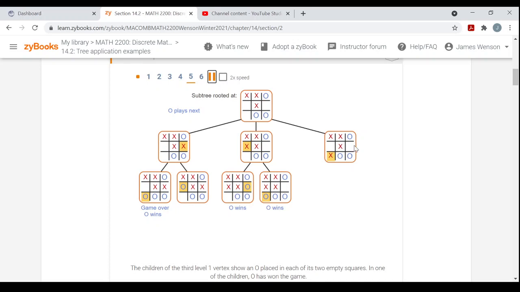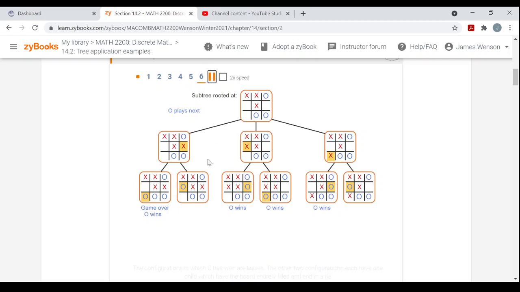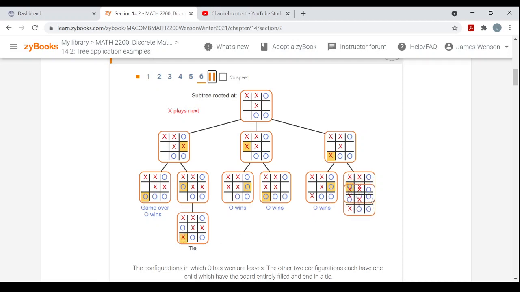And here, O could play here or here. Now if O plays here, the game's over. There's another leaf. If O plays here, the game continues. Right, and that'll have more children. All the ones where O wins, you don't keep going, but this one here, it's X's turn. X plays there, it's a tie. Here, X plays there, it's a tie. And there are your leaves, right, where the game ends. So there's 6 leaves up here.